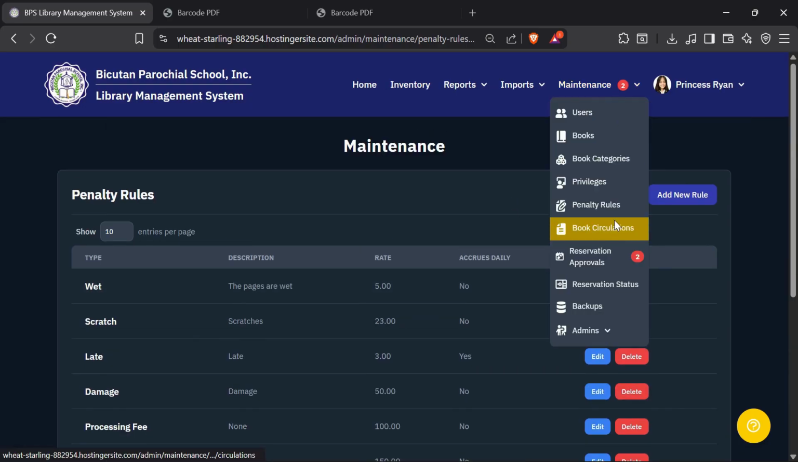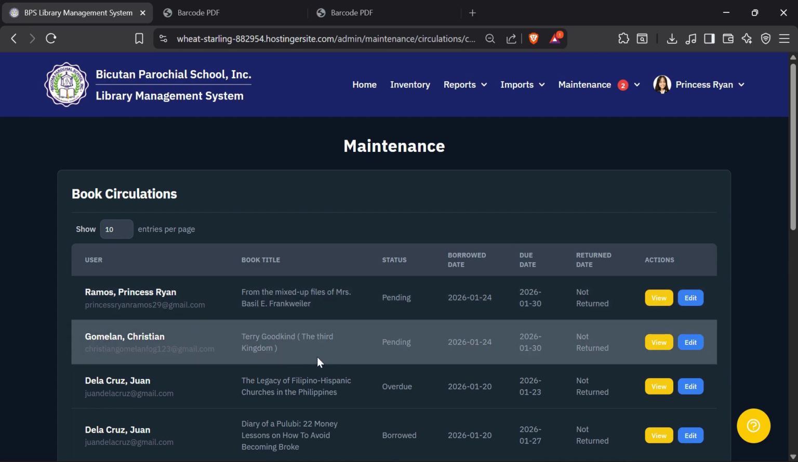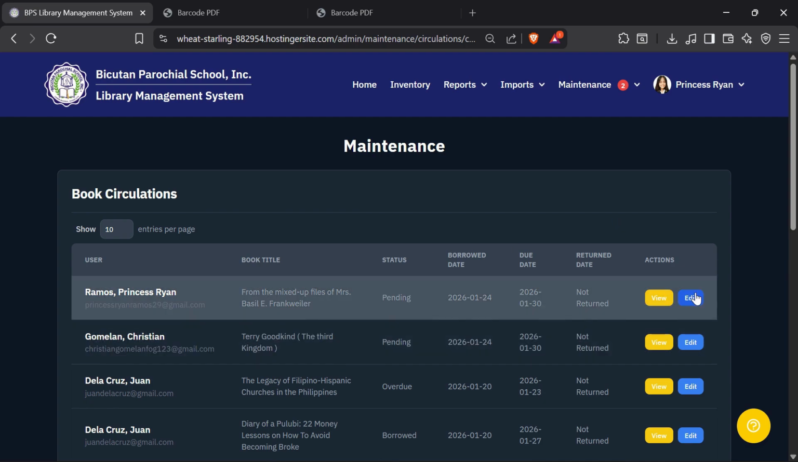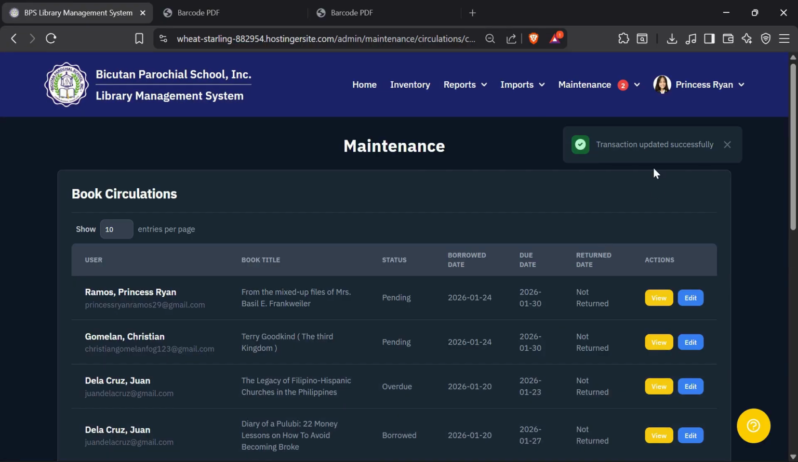Book circulation. Now let's move on to book circulation. Here, you can see the list of all circulation transactions made in the system. You can view and edit circulation records based on your preferences. After making changes, click Submit to save the updates.